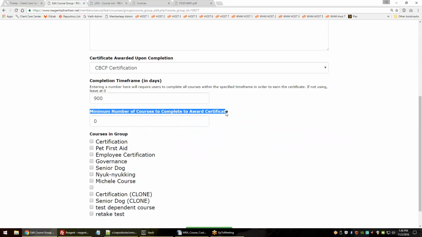And then we have minimum number of courses. Well, I'm not sure I understood what you just said. Are you saying that it's renewing the 3-year deadline each time they take a test, or I'm not quite sure. No. Okay, so they need to take all their tests within a 3-year period, correct? All of them, yeah, within 3 years.